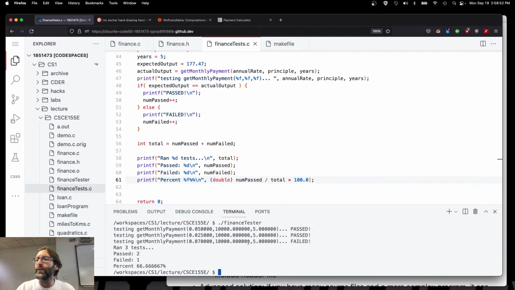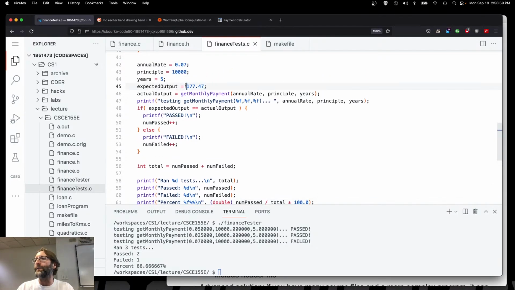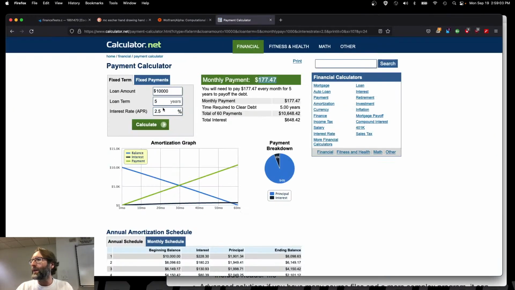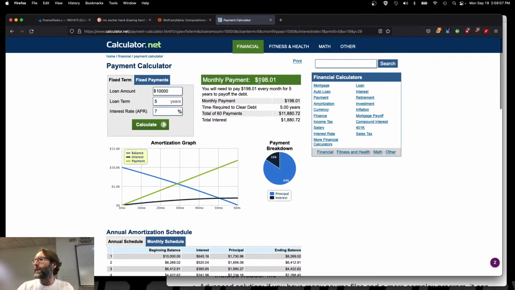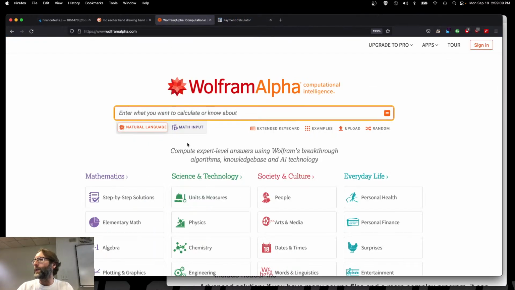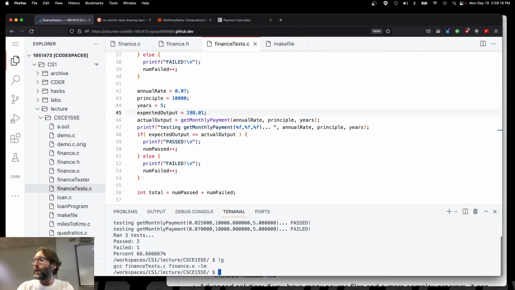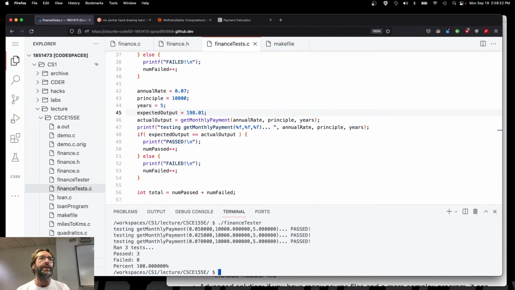Num passed 2, num failed 1. 66%. And again, this is not passing because I have no idea what this should be. We could again go over here for 7% instead. Calculate that. 198.01. Come back over here. And 198.01. Our test case was wrong. It was a false negative. Oops. Make, run. Now we're passing 100%.